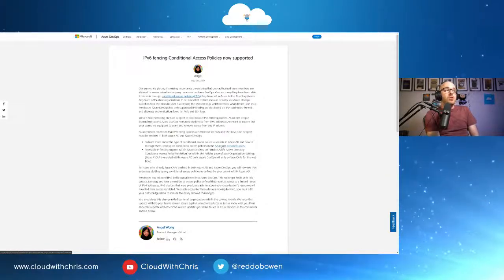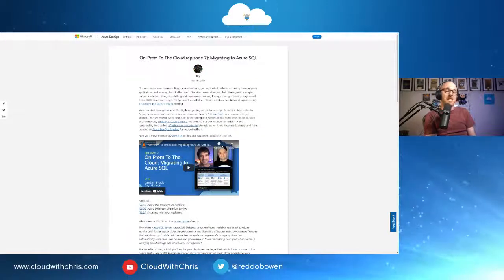So now on to the Azure DevOps blog. So first off, the interesting update I saw come out this week was IPv6 fencing conditional access policies are now supported. Previously IPv4 fencing policies were supported, but now IPv6 are supported. So there we go. That is potentially of interest for any of you folks who are leveraging IPv6 there.